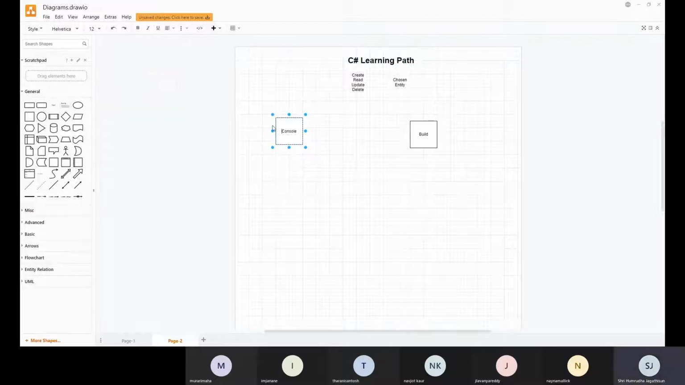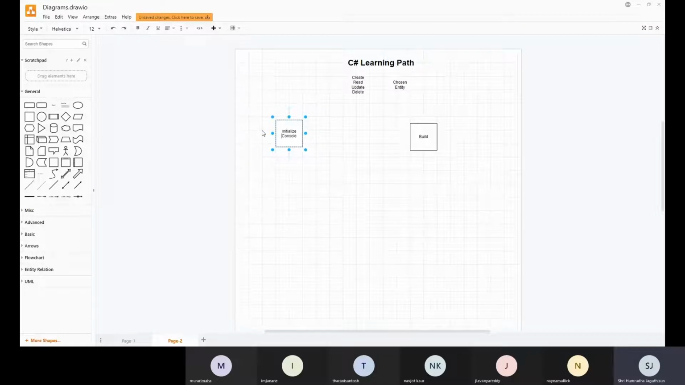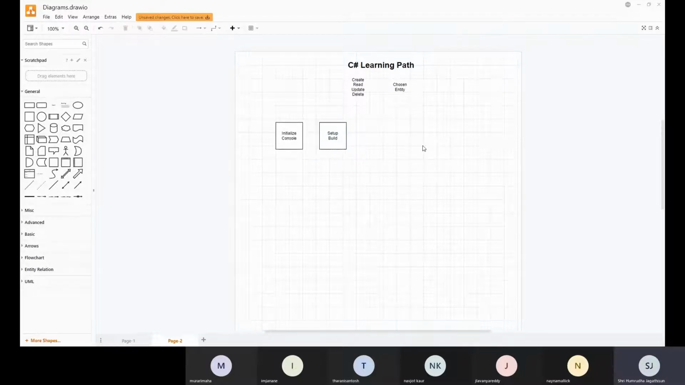Maybe a sequence diagram can help. So for now, I'm saying initialize console application. And then your next task is about setting up the build. And then we go with our unit test project. As I said earlier, we are going to do development in a test-driven approach, so we need our unit test project. These are the three foundational pieces that we would like to set up before we start our actual coding.